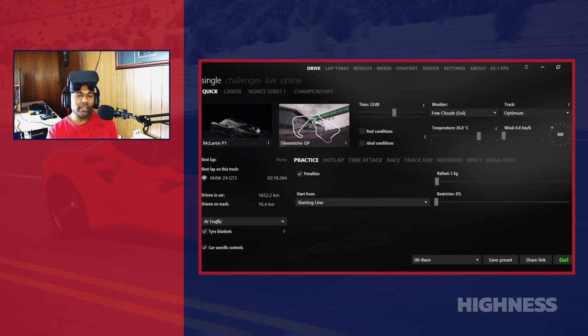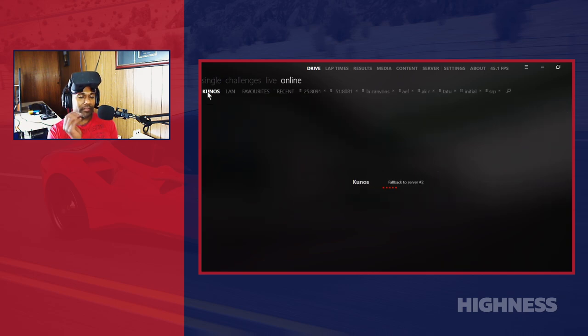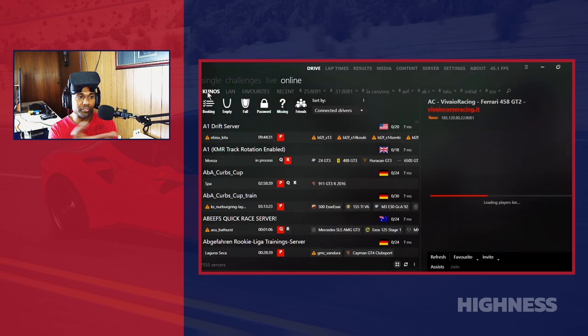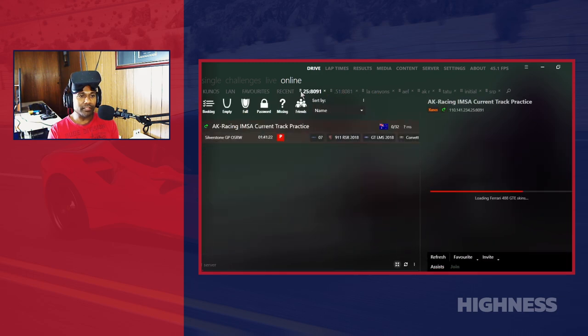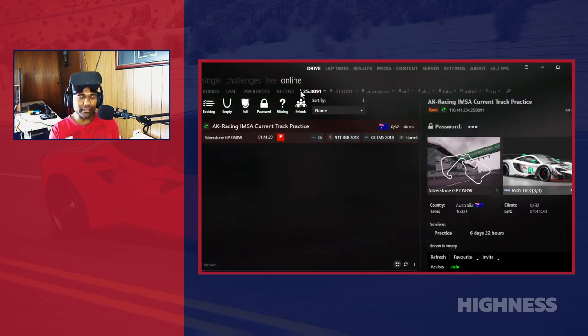Let's say I want to join a server online. I can say Kunos, and this will bring up the list of Kunos servers. I can say AKR, and this is the AKR Racing League, the league that I race in. And this is their current practice track. But for now, let's jump into Assetto Corsa in an offline single player mode.